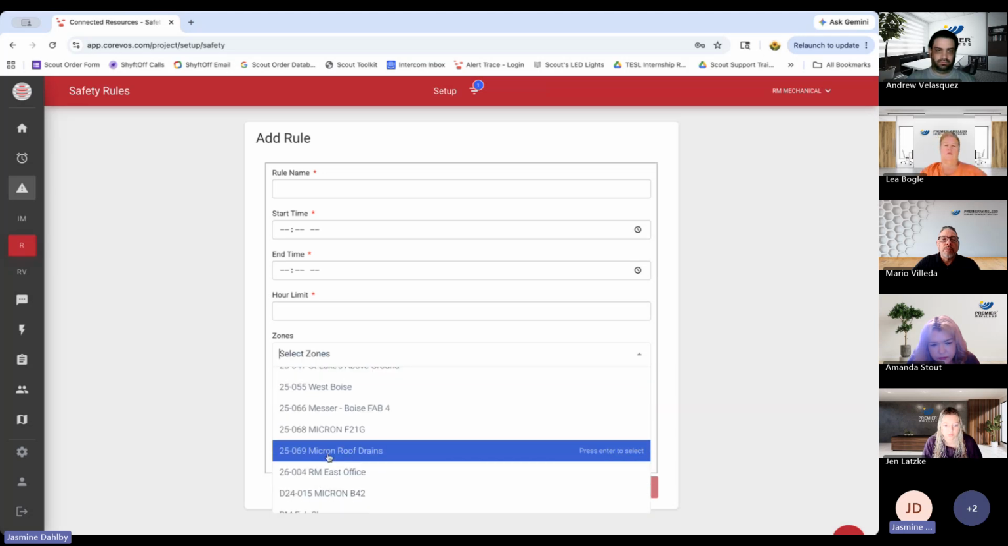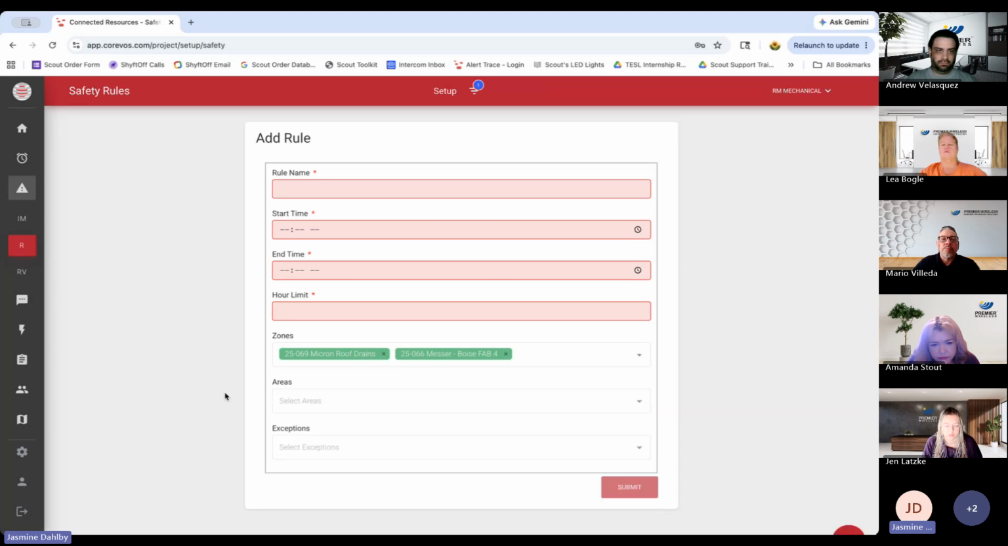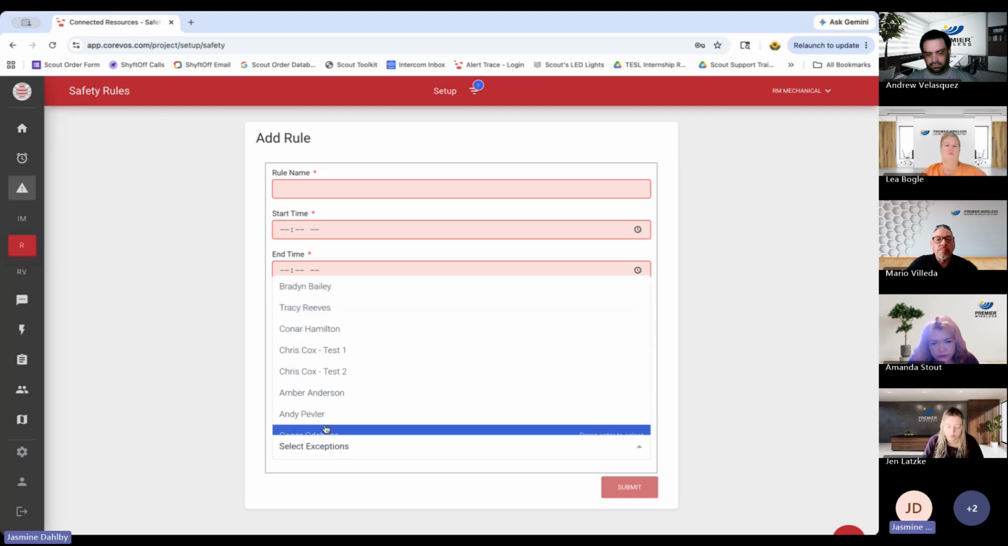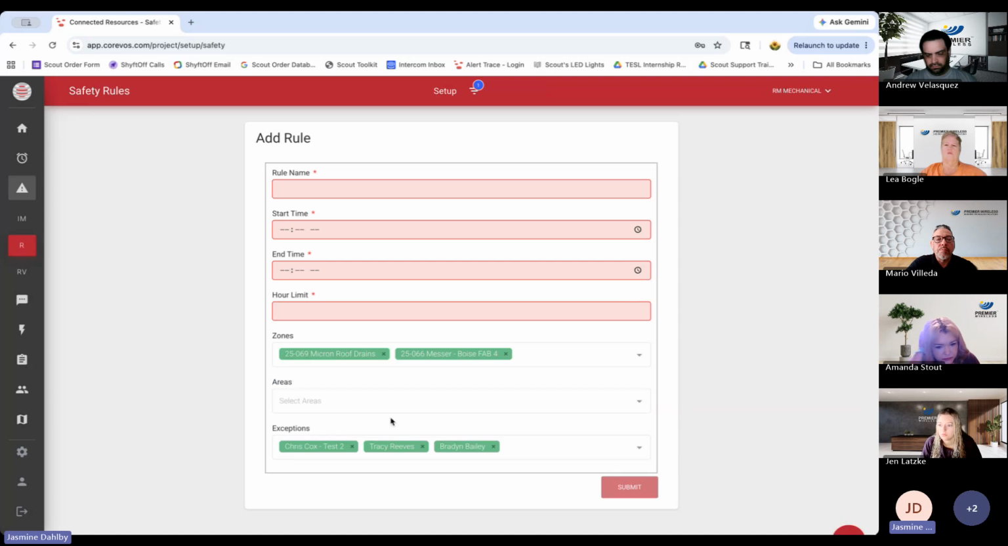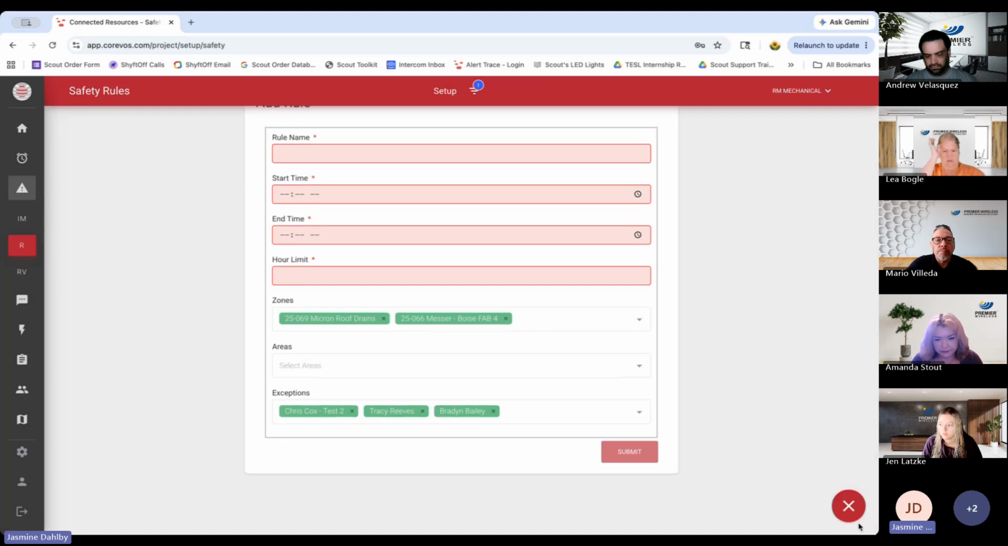So let's say there's a couple of geofences where people need a certain level of access to be in those areas, and you want to get notified if somebody who doesn't have access enters any of them. You can select what geofences this applies to. If there are any exceptions, like let's say Chris and Tracy and Braden do have access to be in these zones, we can enter them as exceptions so you won't get notified if they're in there, but if anyone else enters who does not have access, you can get notified.